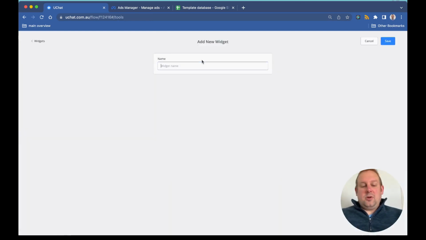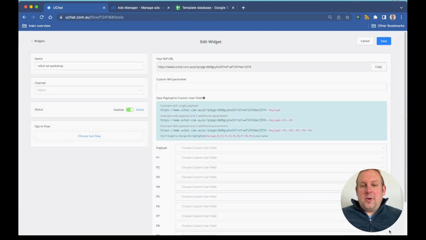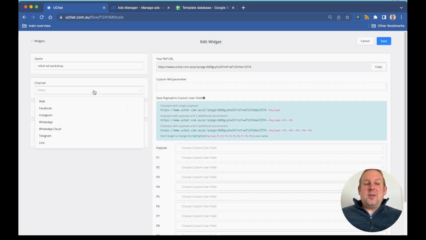From this widget, let's call this just ref URL add workshop, right? Something to really know what this ref URL is all about. Let's press save. And now let's go towards this ref URL. The great part of this ref URL is that you can select the channel where you want the users to opt into. So if you have a WhatsApp bot, if you have a web, if you have Facebook, Instagram, doesn't really matter. Anything that is supported inside of this ref URL, you can refer them to.